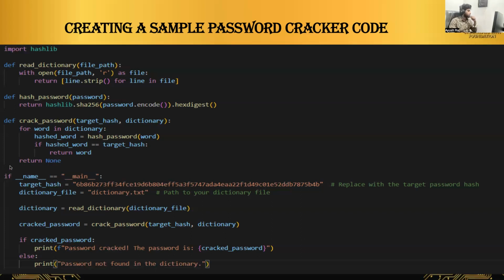All right. So here is the main function. It is defined here a target hash, this is the target hash. This is the one which we want to crack. And dictionary file equal to dictionary.txt. So this is the name of the file. If you are putting this in the same directory in which this script is present, then you do not need to worry about the path. But if the dictionary is in a different directory, then you have to provide the full path. All right.